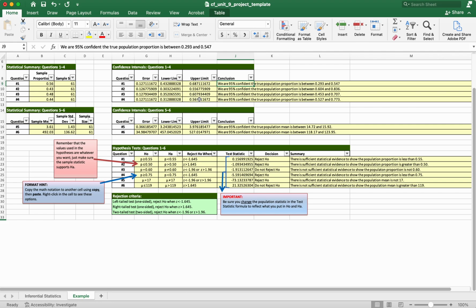And we're going to talk about this in the final submission. We wouldn't actually say population proportion. We would actually say what it is. So we're 95% confident that people spend between 5 and 7 hours on the internet a day. That's how we would actually say it, but this is more about just the procedure.